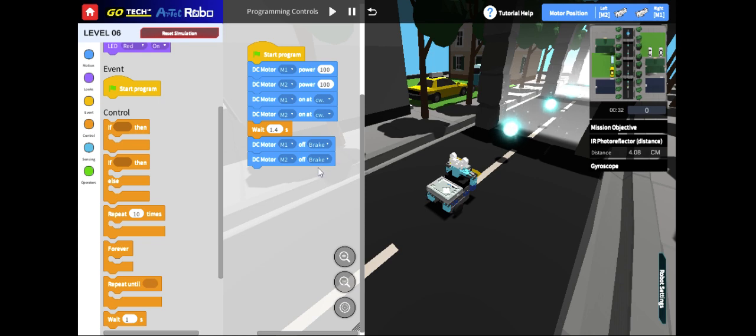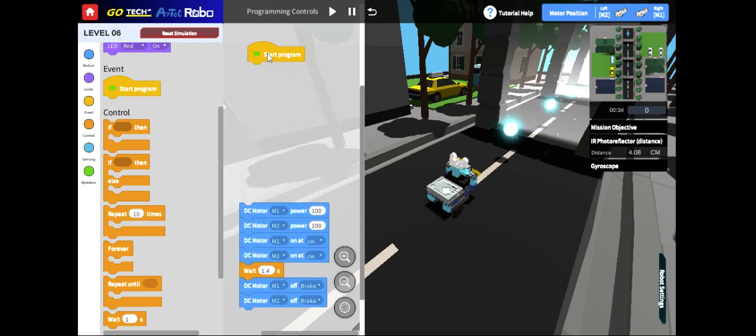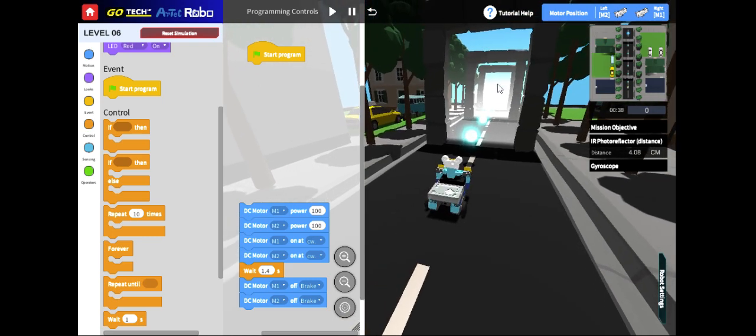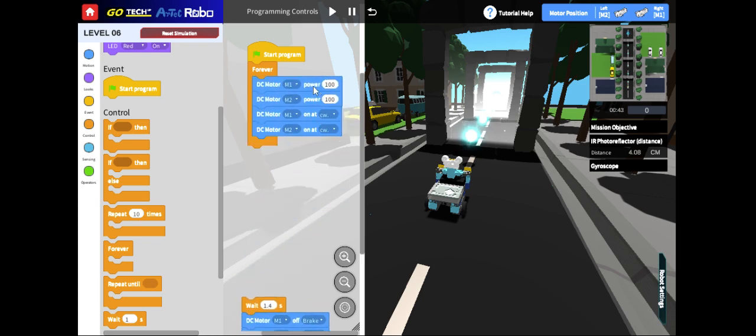Alright, so let's start the program. Remember, start program, and then you will have a forever block, because you need to pass through 3 waiting doors. So take a forever block, and remember the basic concept of the movement sequence: the power, set the direction. But I advise you to use a lower speed, and I will choose 40.